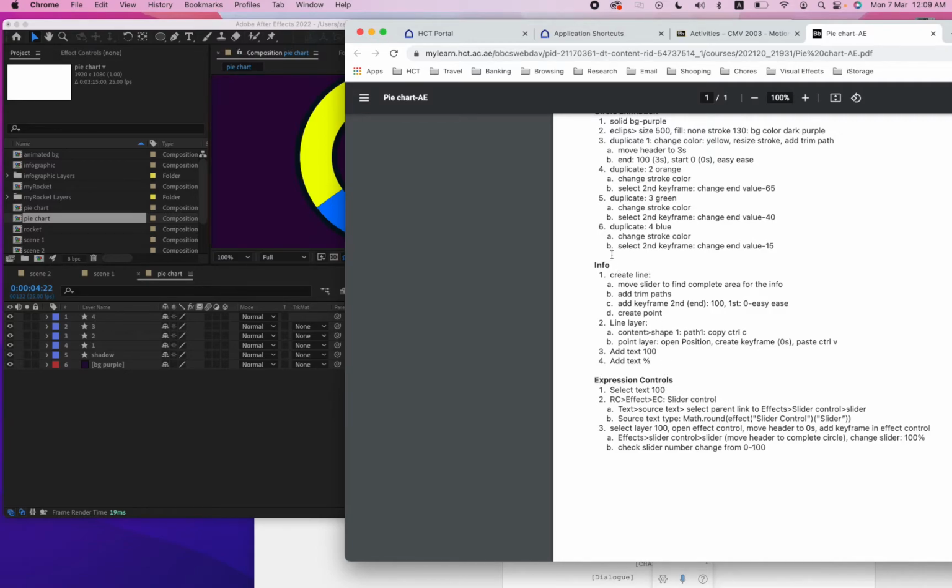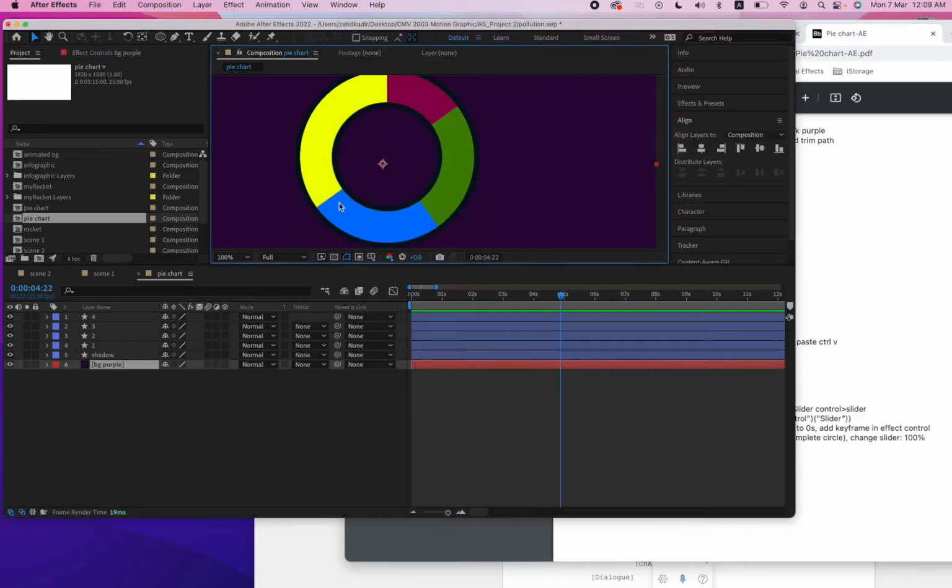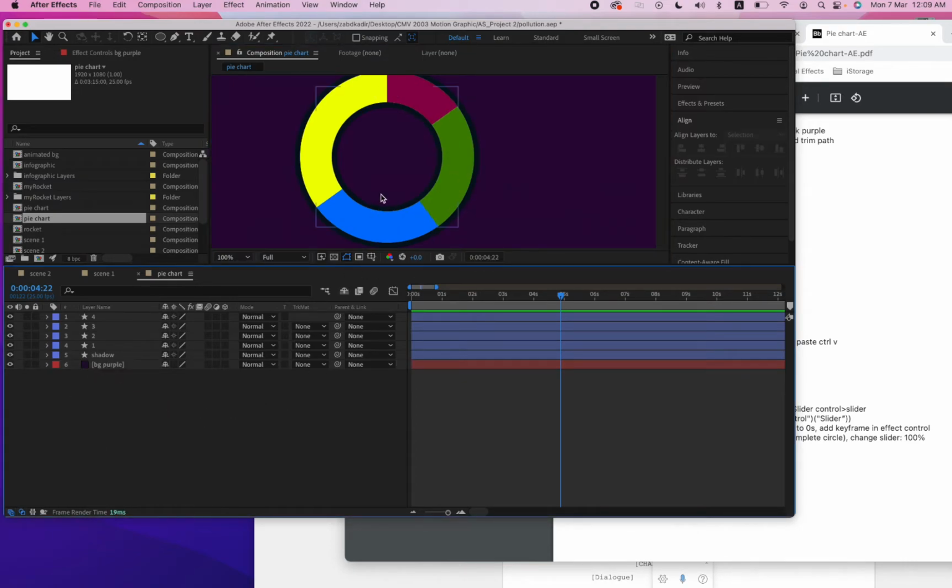controls. Right, so now what we want to do is to create the line and also how to create the point for each section from this pie chart. So before we create the line, make sure that you click anywhere in the timeline panel, so that none of these layers is selected. Just click anywhere in the timeline.